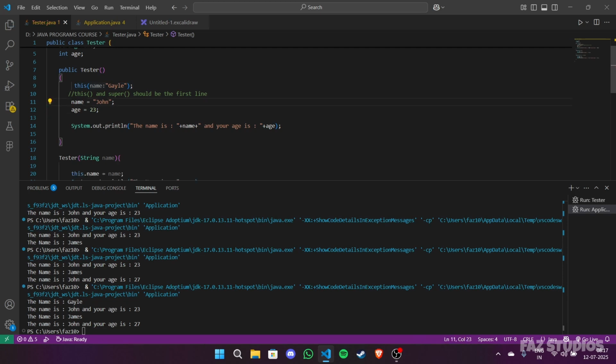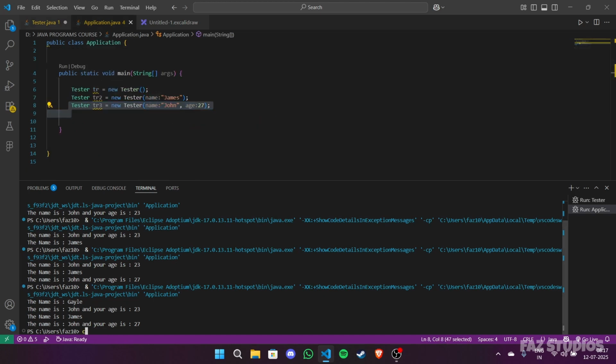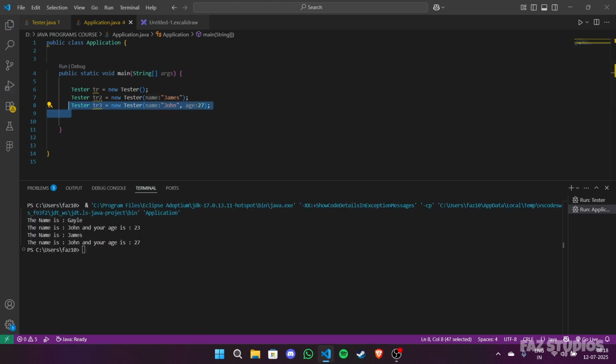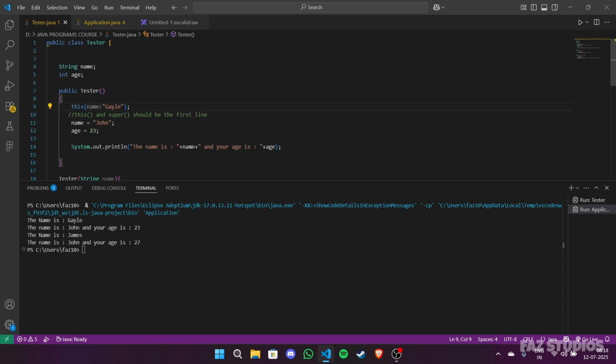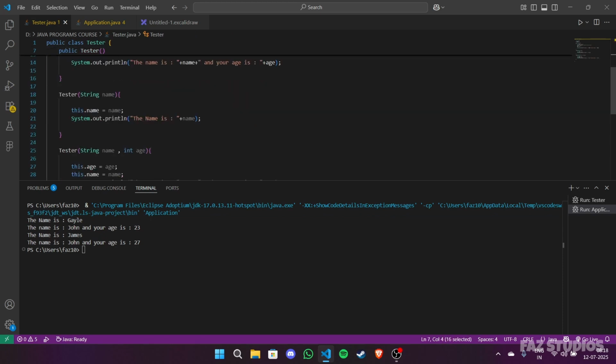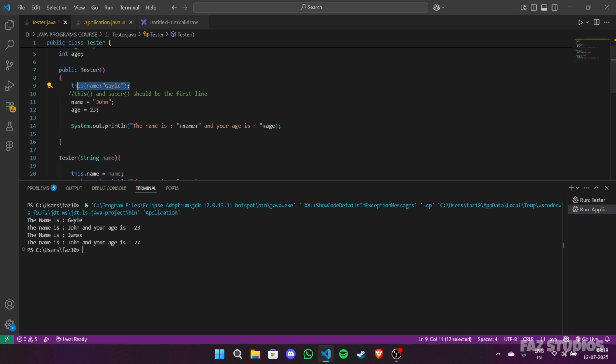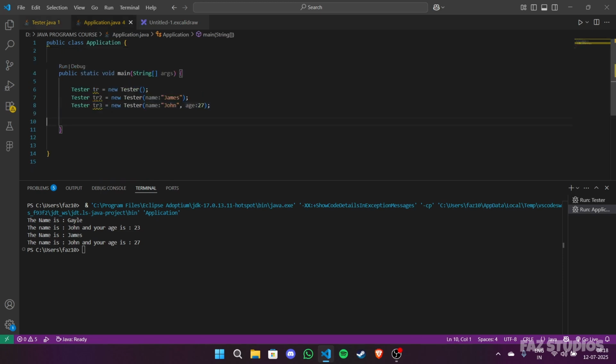If you want to check the program again, let's run the program again. Let's clear it all out and then run the program. We see that the name is Gail gets printed first because that is the first line of the unparameterized constructor, and the parameterized constructor takes name. This constructor is what we're trying to call here. So this is the concept of constructor overloading in Java. See you in the next one.